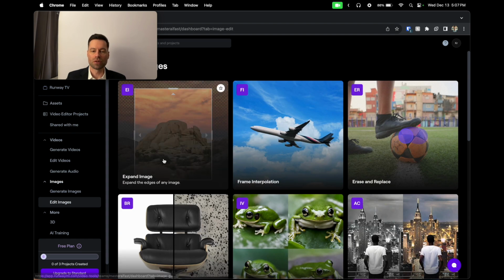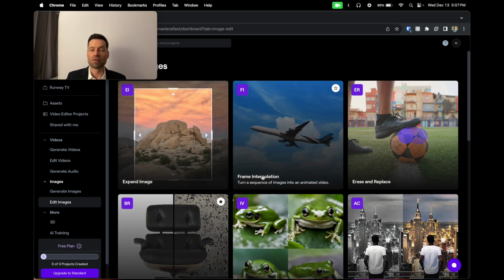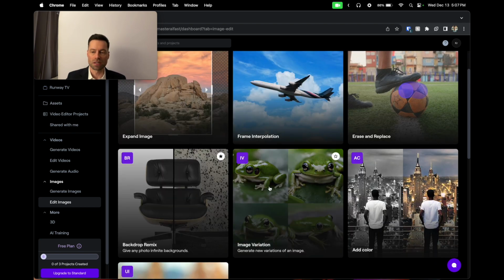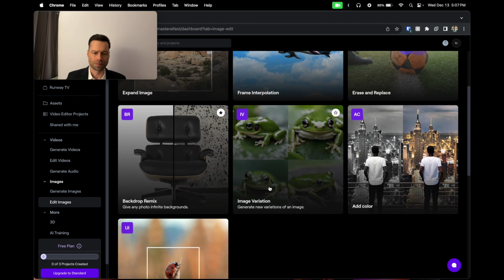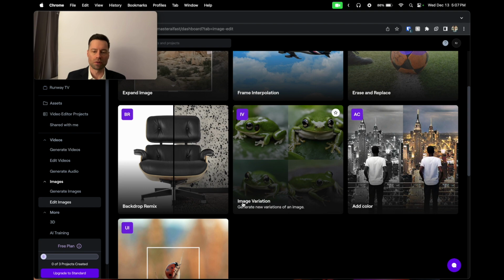Under Edit Images, you can take existing images and expand them, expand the frame. You can do frame interpolation, which again is adding in frames to make the image a lot smoother. You can erase and replace items. And you can even change the background and do variations of similar images.